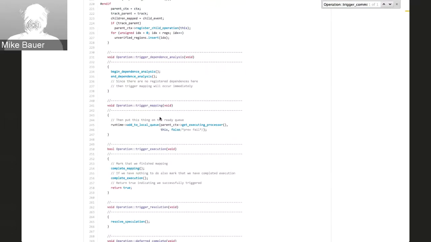We could have just launched ourselves right here in this trigger mapping call onto the low-level runtime and actually done work. We could also have done work right here inside of this call and then called complete mapping. But the idea is that we try to break up some of the stages into smaller chunks so that we don't have low-level processors being consumed for large chunks of time. So we add this level of indirection of bouncing operations off of the processor managers to control how much work is being put on the low-level runtime for meta-analysis at various points in time.